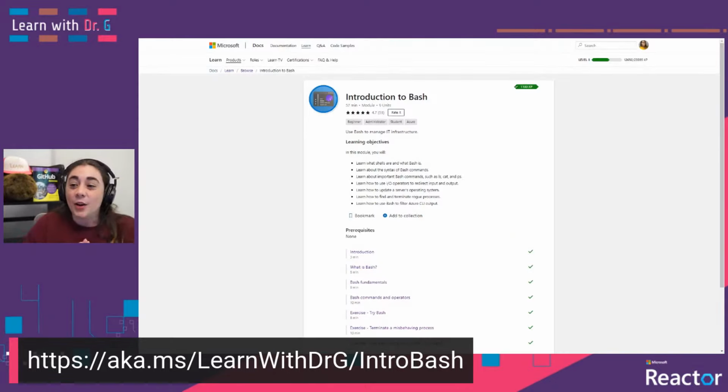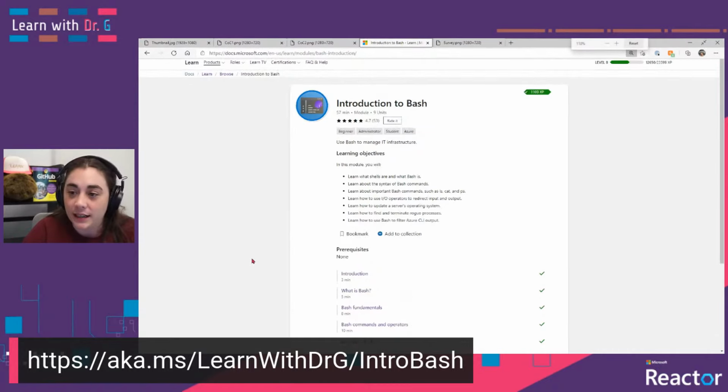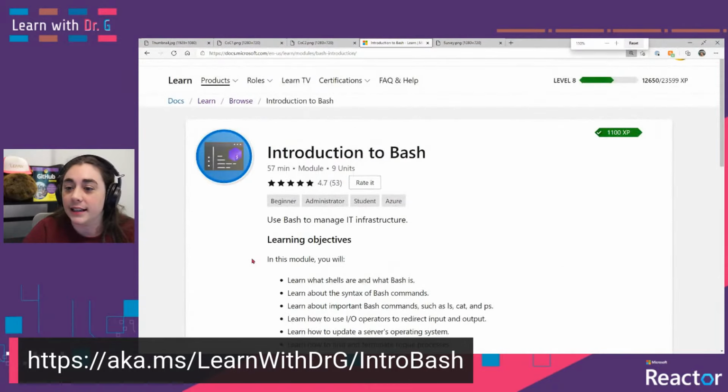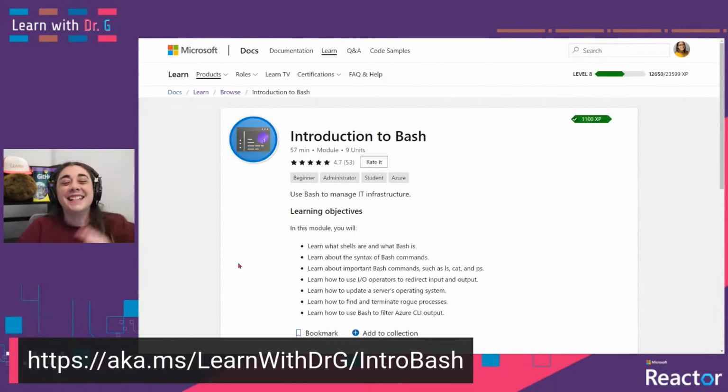All right. Oh my gosh, that is not zoomed in enough at all. Let's zoom in. This is the Introduction to Bash Learn module. Learn is 100% free. And if you sign up with an account, then you can use the sandbox, which is also 100% free, all within your Learn browser. The account is just a Microsoft account. It's not an Azure account. So you don't have to put in a credit card or anything like that.